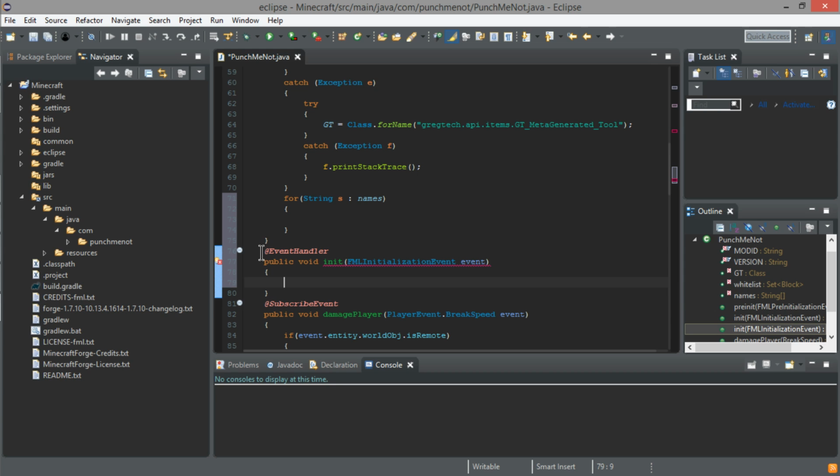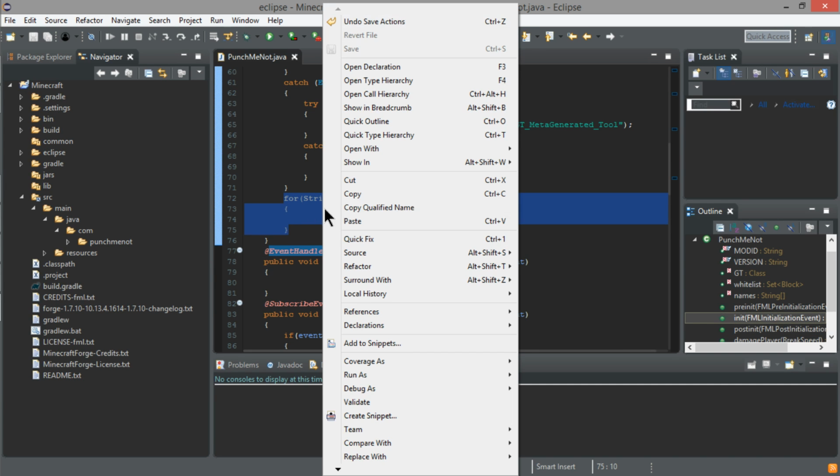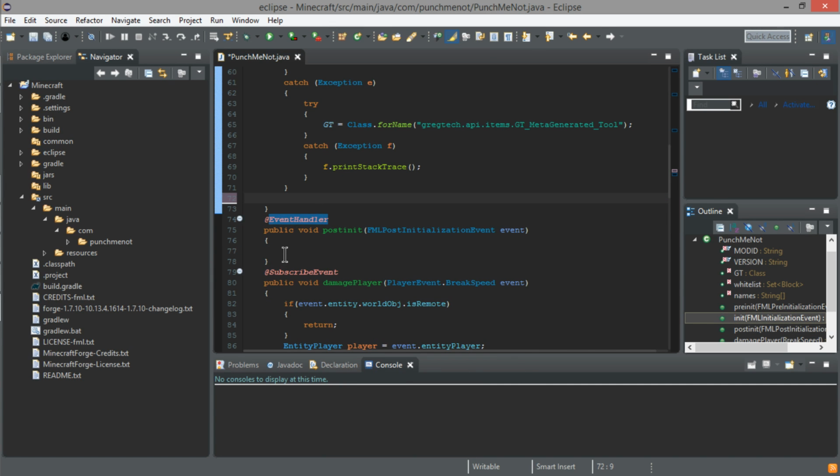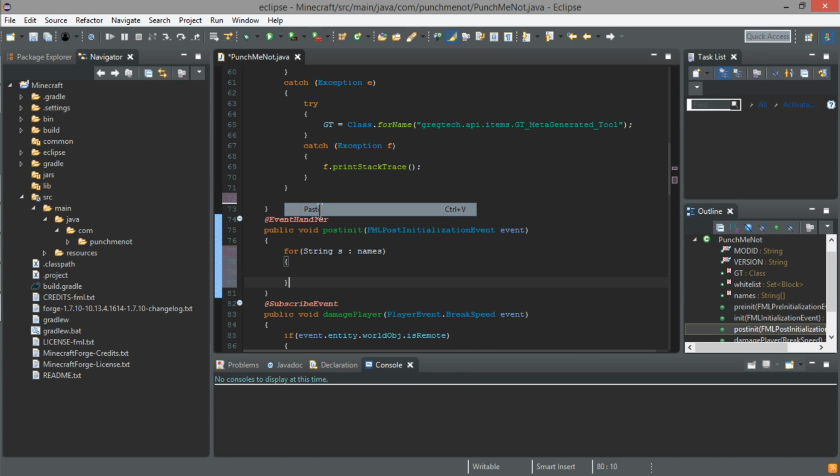Press enter. And then you add a post before the init. Now we're doing post initialization. Yeah. And between FML and initialization with a big P. Got it. And then you save. And then you're going to cut the line 72 up to 75 and paste it in at 77. So this is now Greg free, or Greg supported.